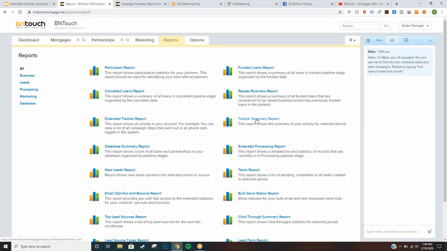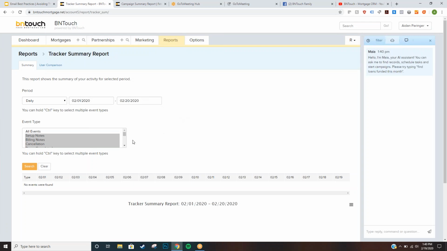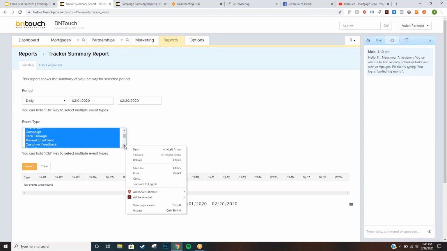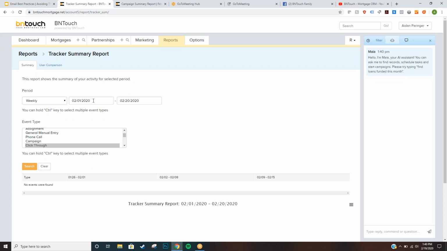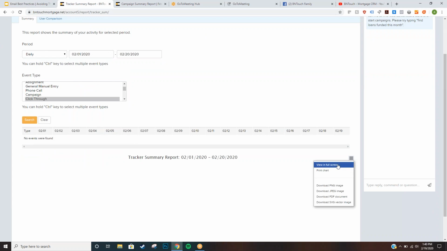We're going to do the tracker summary report, this one right here. And then we're going to want to go to event type, click through, put that on weekly. So this is showing us from our tracker. You can track anytime someone clicks through an email actually in your tracker. Nope, that didn't pop up. Not popping up here for some reason, but when you guys do this, you'll see it.